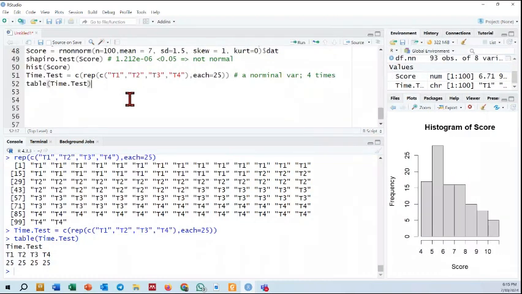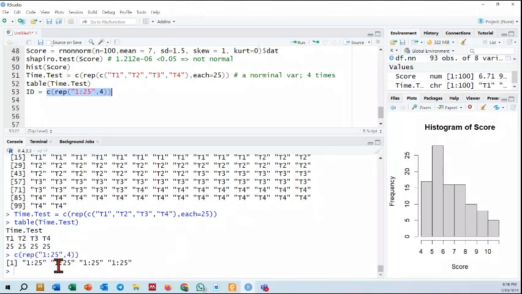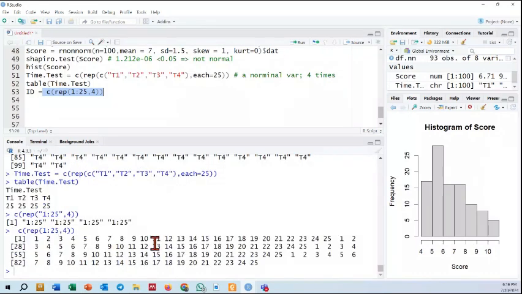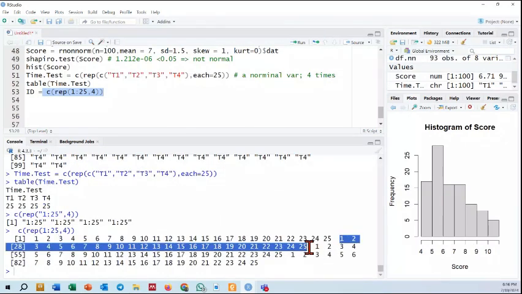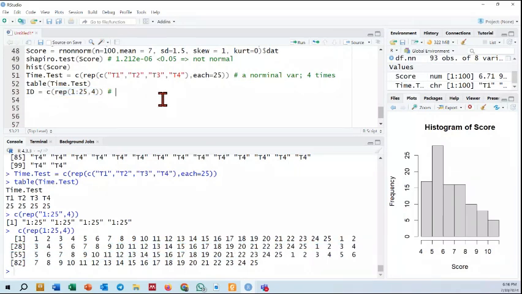And then I need a variable that indicates the ID of the student. So the ID equals, let's say I concatenate rep, so rep 1 to 25. How many times? I rep 4 times. I do the 4 replications. Let's check whether this is correct. Oh no, rep 1 to 25, not the apostrophe. So here you can run. So 1, 2, 3, 4, 5, up to 25, and then start again with 1, 2, 3, 4, 5, up to 25. Okay, so that is the student ID.